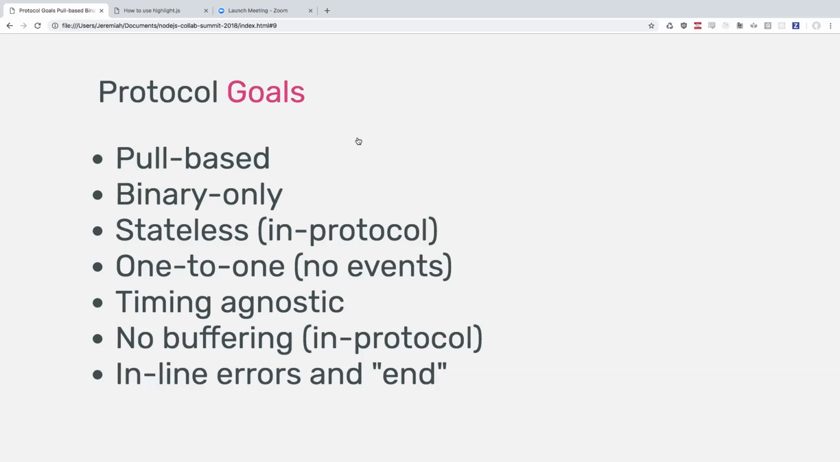So another thing is one-to-one, so no events or multicasting. You put one source together with one sink, and then transform is basically two of those on either end. Timing agnostic, so we don't make as many assumptions about timing with event emitters and next ticks and all the stuff that's in current node streams. Another thing is no buffering, at least in the protocol. Eventually, at some point, you will have to do buffering somewhere, usually at the endpoints, or if you're doing a transform, almost all transforms require some form of buffering.